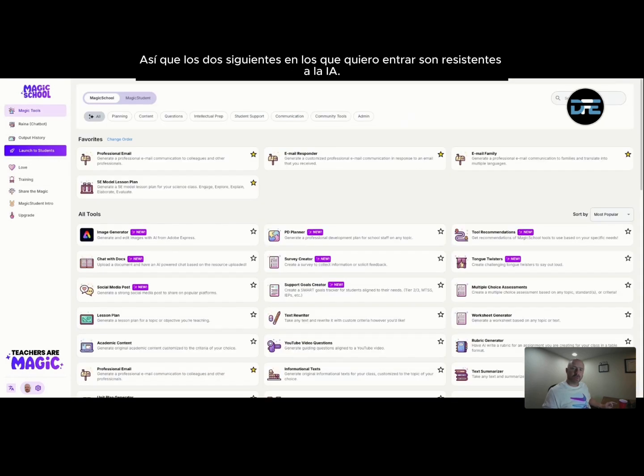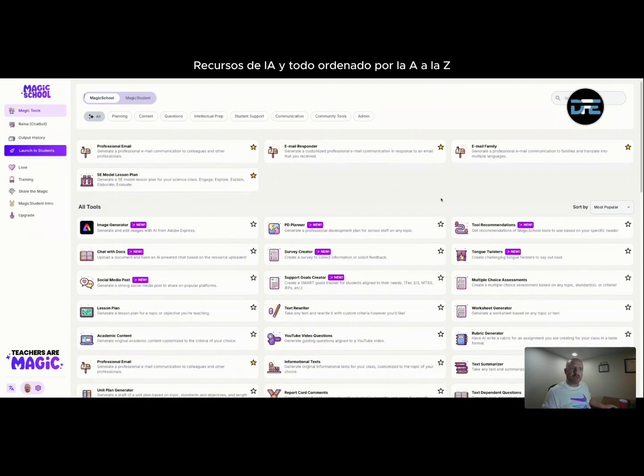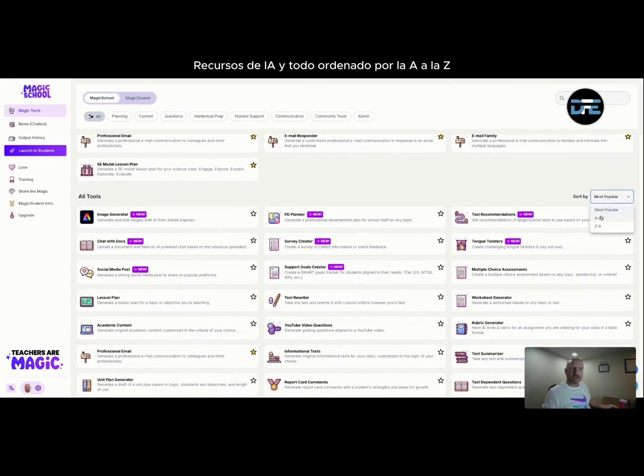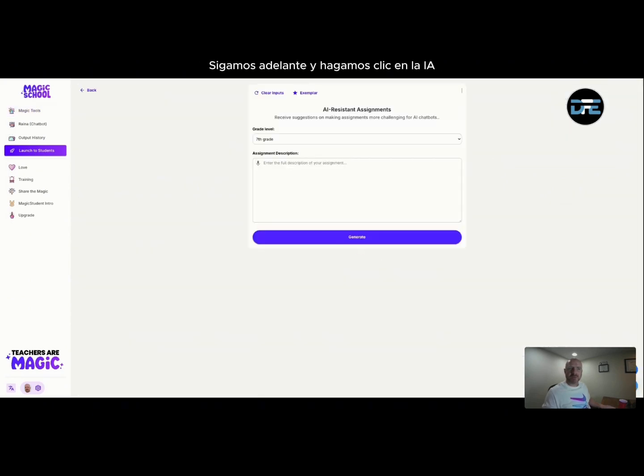So the next tool I want to go into is the AI Resistant Assignment Generator. So I'm going to go ahead and look on my Magic School AI resources, and I'll sort it by A to Z. And here we see the AI Resistant Assignments. I'm going to go ahead and hit a star. I'm going to put that at the top. Let's go ahead and click into the AI Resistant Assignments.